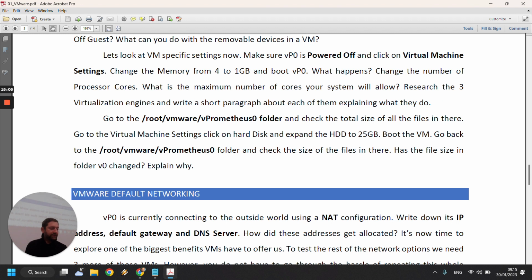So for example, at the end of this, I tell you to change the size of the hard drive of the virtual machine from 20 to 25 gigabytes. In the end, I ask you if the file size in the actual vPrometheus 0 folder itself has changed or not. Surprise, surprise, it hasn't. It doesn't change. Okay, and then I ask you why. All right, so you need to look this up and figure out why, even though you've set the virtual machine settings to use more space, this doesn't actually take up more space on the hard drive itself.